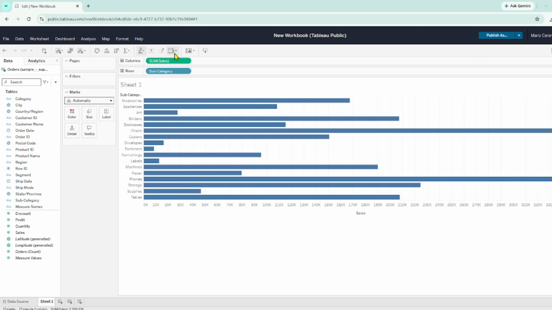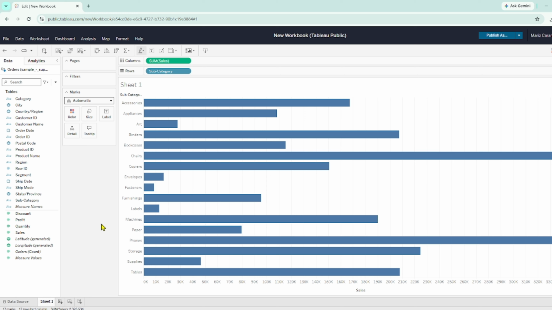And I'll just fit our chart to the entire view. Okay, so a horizontal bar chart is actually much better in this example. Now the subcategory names are perfectly readable. So right now, our bars are listed in alphabetical order.